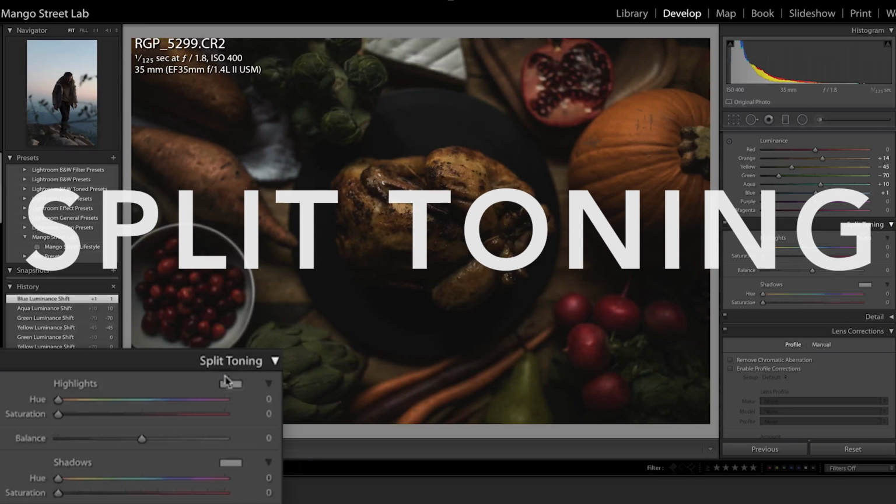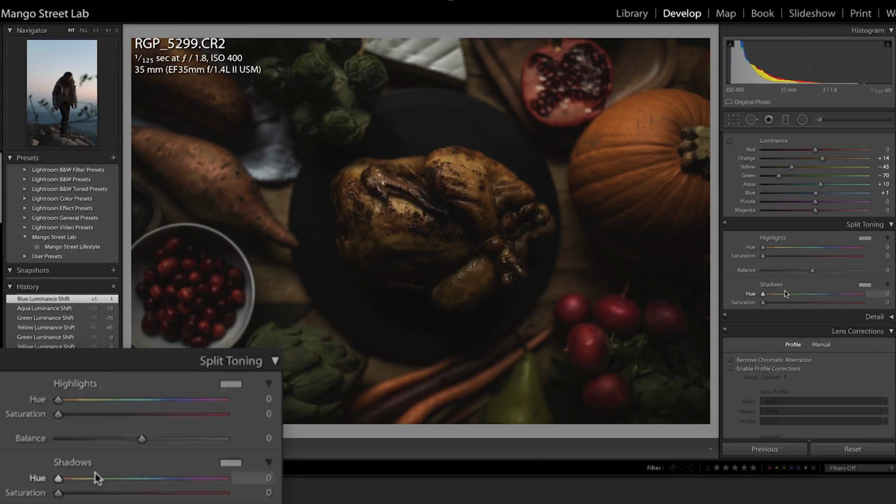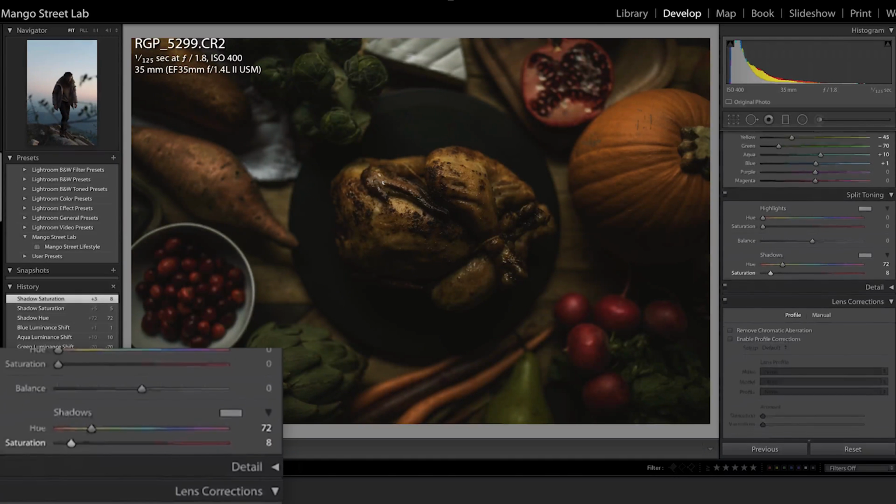Now with split toning, you can add color to your highlights and shadows individually. Now I'm going to leave the highlights as they are, but I'll add a little warmth into the shadows. To do that, let's select the hue that we want. In this case, it's in the yellow region. Then we'll add just a touch of saturation, somewhere around 8 or so, should be good.